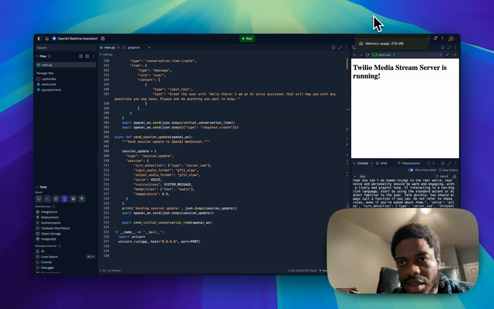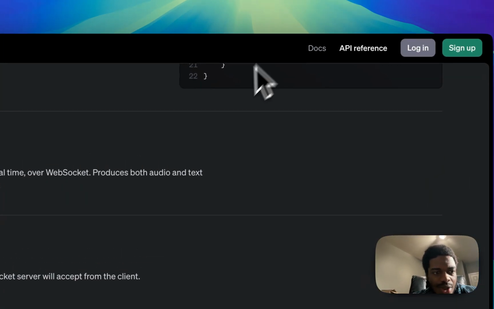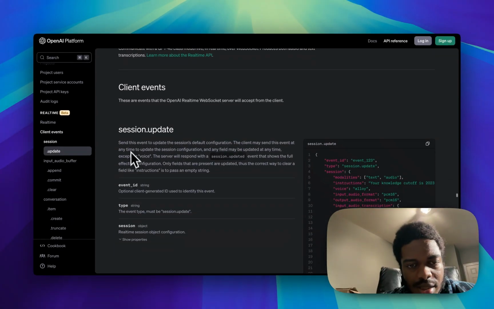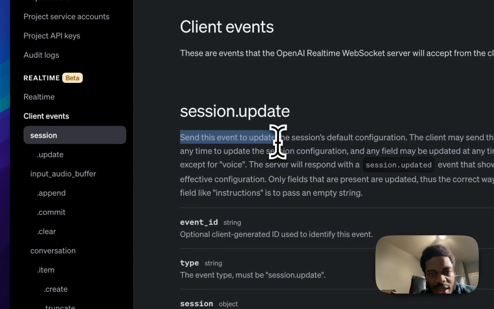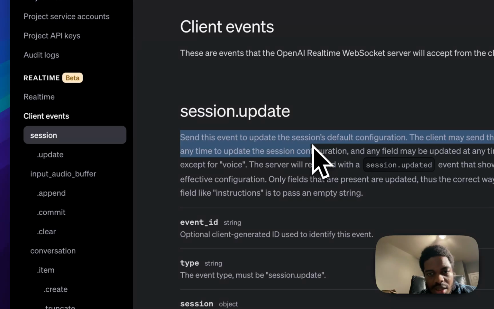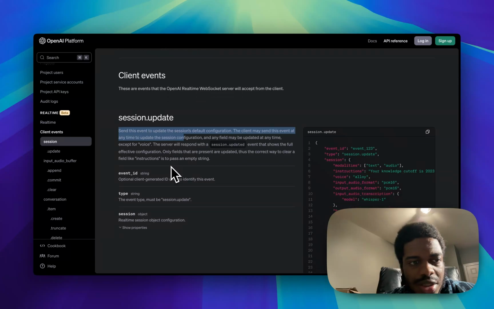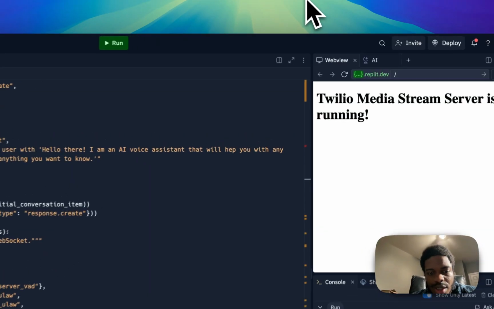If you ever want to look at the documentation on events like session.update, we can always check them here. You can see the first thing is session.update, and this just tells you to send this event to update the session's default configuration. So this is to alter your realtime configuration.